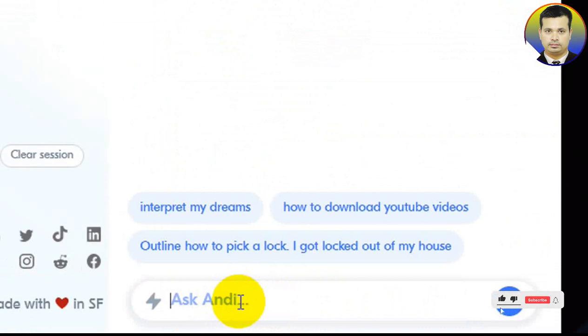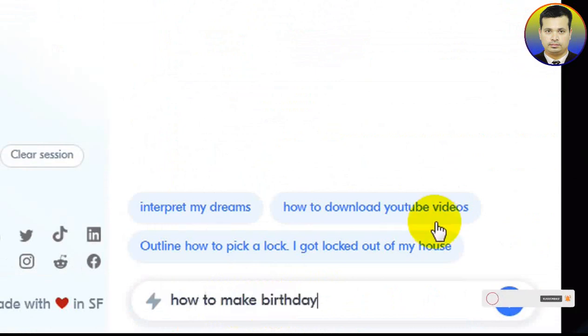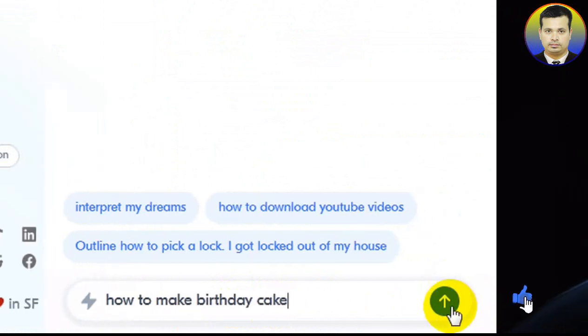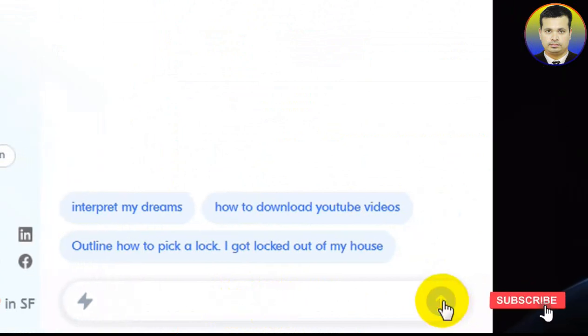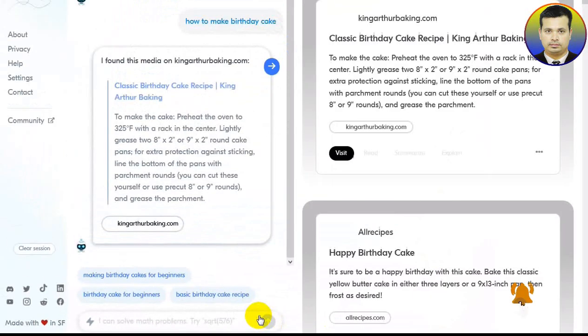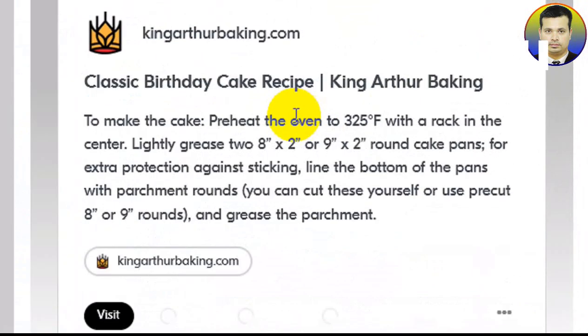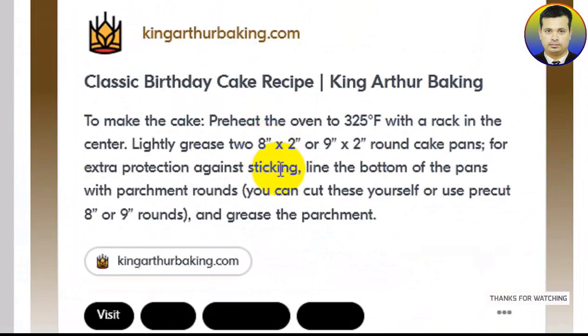So you ask something, you write something down. For example, how to make a birthday cake. We search it now. We click on search. After that the search results come, and we get some articles over there.